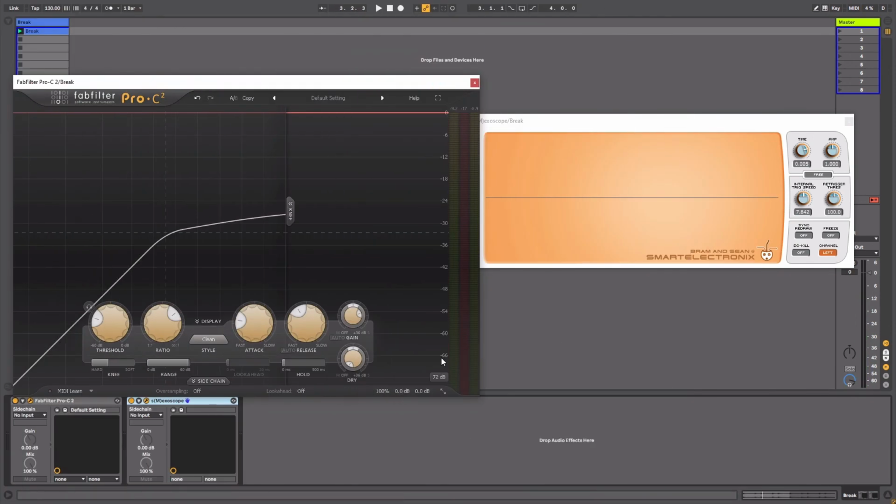Okay. So that's basically compression in a nutshell, the different controls that we have. It's rare to see any other controls apart from the ones that I've showed you. Some software compressors particularly can be quite complex. Pro-C 2 is quite a complex compressor, but threshold, ratio, attack, release, and gain are the main controls that you're going to see in a compressor.